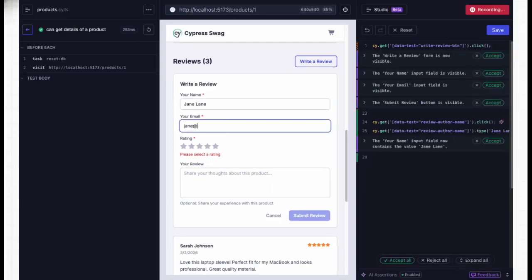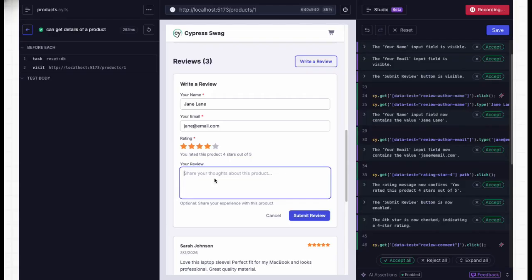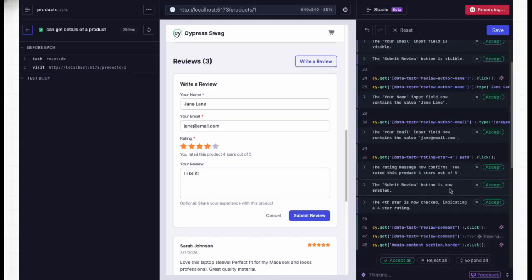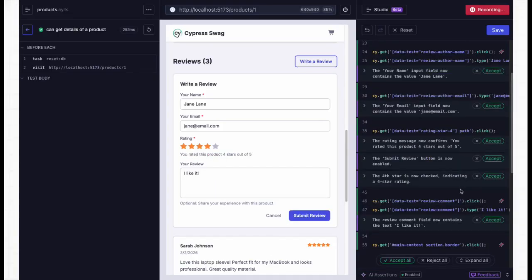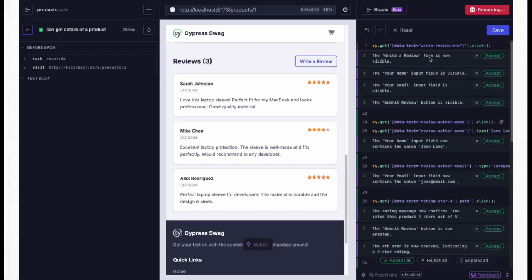So how does it know what changed? Well, that's pretty clever. It takes a before snapshot of the DOM right before you click and an after snapshot right after you click. Then it compares the two to find exactly what appeared, what disappeared, or what got modified. That comparison, that's its secret sauce. And based on that simple before and after comparison, the AI generates recommended assertions and shows them to you right there in the Studio panel.